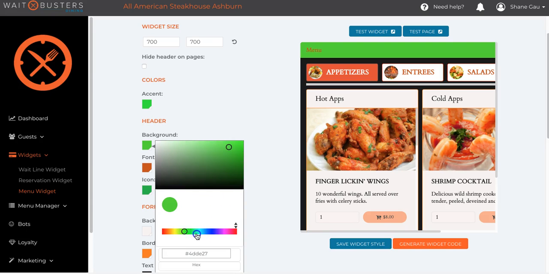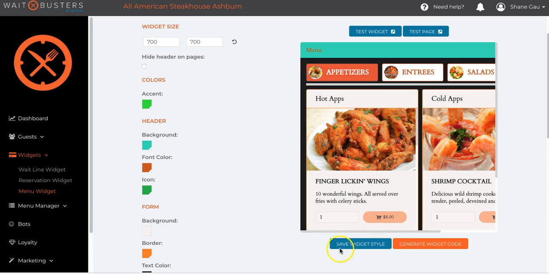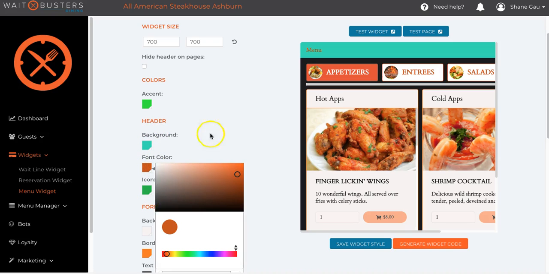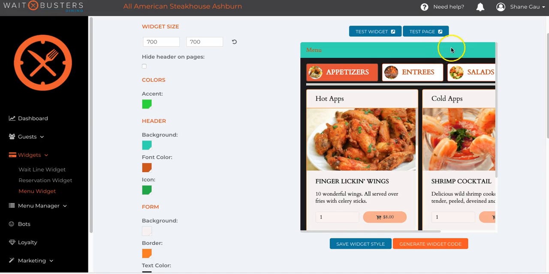Then you can scroll along and make any change you'd like. And then just make sure you hit Save Widget Style. So the header, under this header category, is going to change the background color, the font color, and the icon color right here on this header.